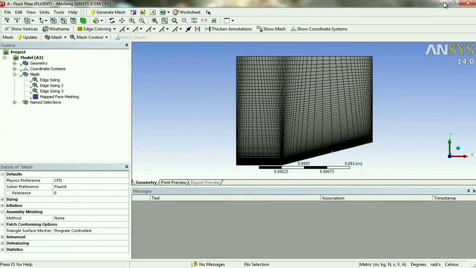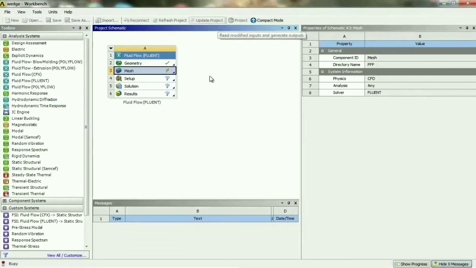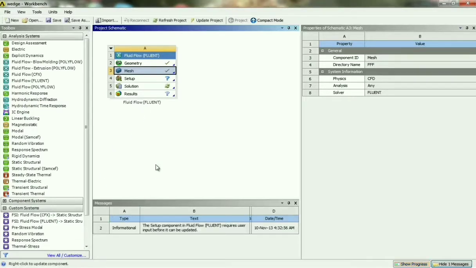We have completed our object geometry correctly, and now we are going back and updating the project. We are updating the project now. The system is uploading the setup component in Fluid Flow Fluent. It takes a few minutes to upload. Look at this, all we have to do here is geometry, mesh, setup, solution and also the results, and then we are going to finish it up. Look at this, uploading is still going on. This setup component in Fluid Flow, yeah, it's done.